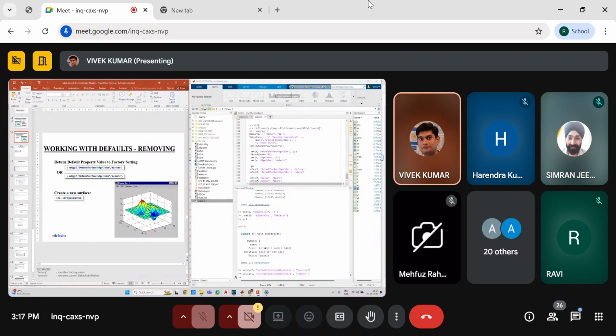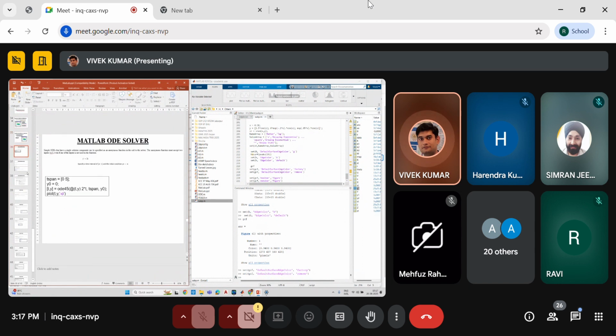Okay. So now our next topic is solver. We will be discussing two problems based on the ordinary differential equation and one problem on the partial differential equation.